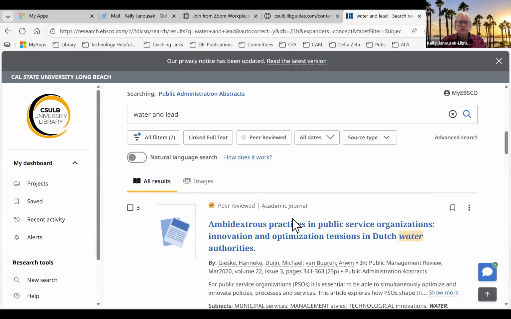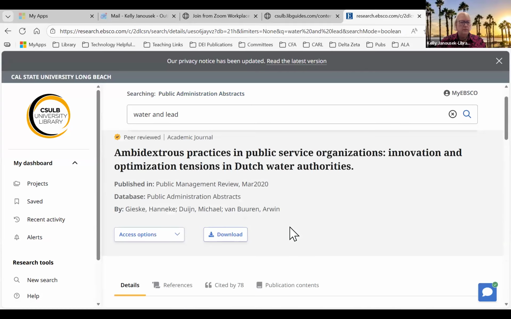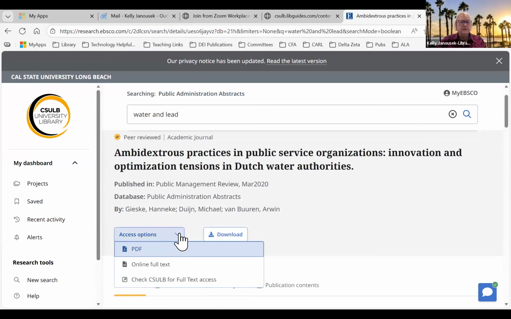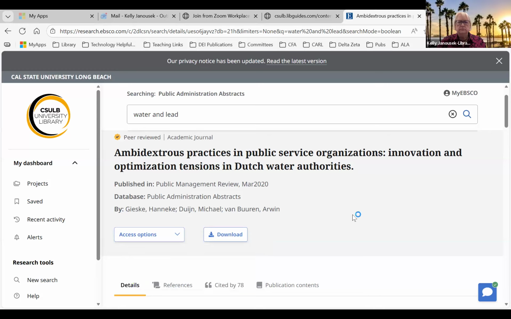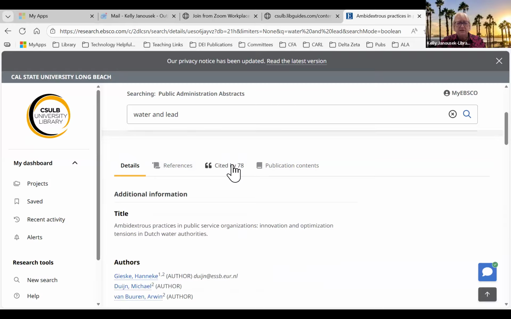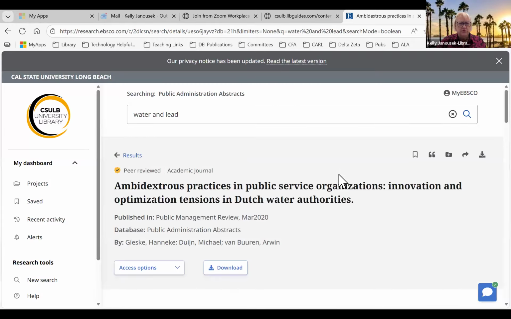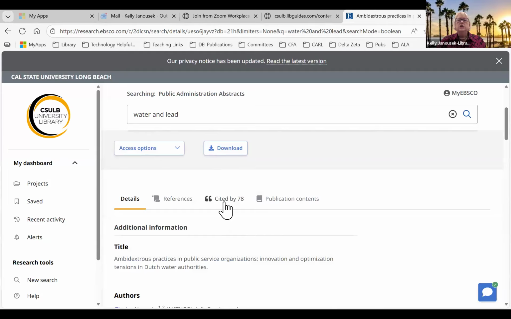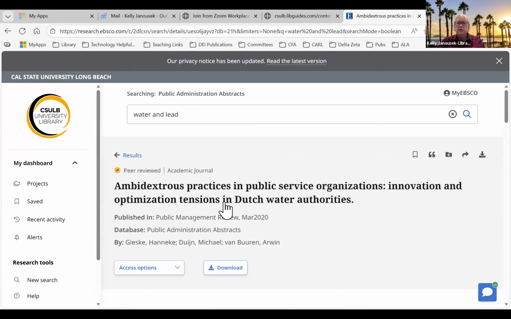Here's one. So the Dutch water. Okay. Access. I can download it right here. Okay. Public Management Review. Yes, we purchased that one. It's been cited 78 times. When was it published? 2020. So now you're starting to see relationships by who's citing this original article. That may lead you to something.